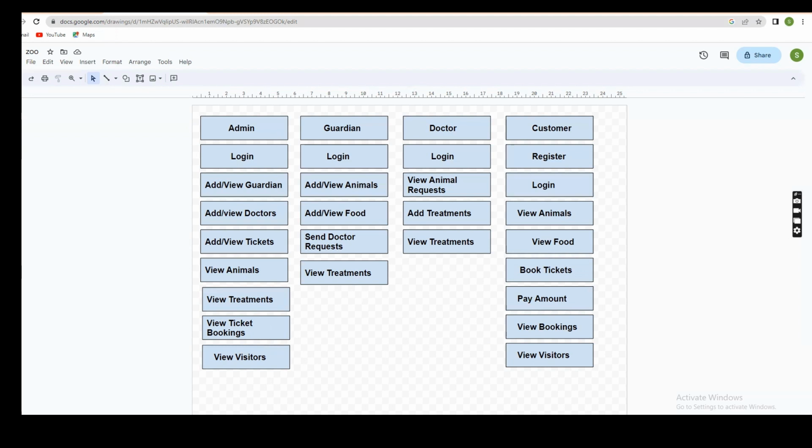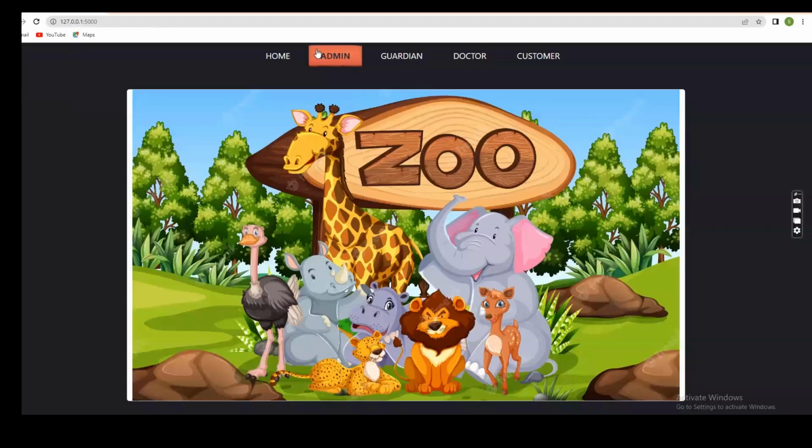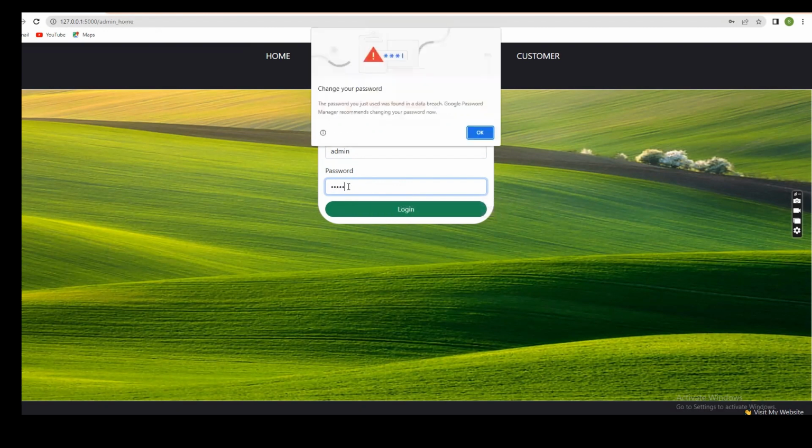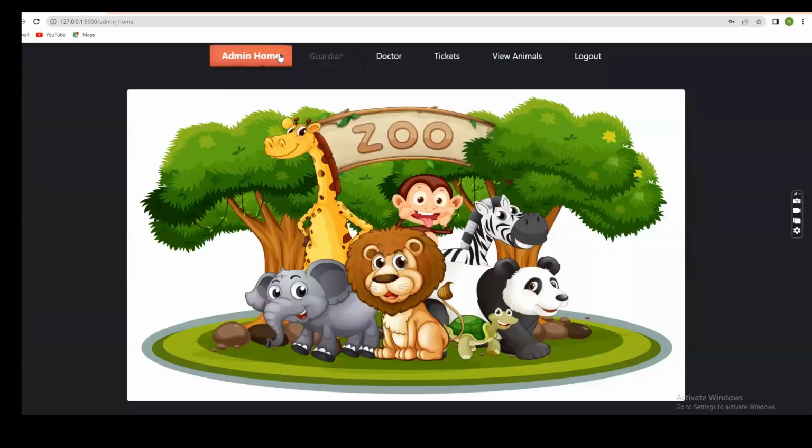So coming to the website, we'll check the output here. So here we have admin, guardian, doctor, and customer. I'm logging into the website as admin. Admin, password. This is the admin homepage.